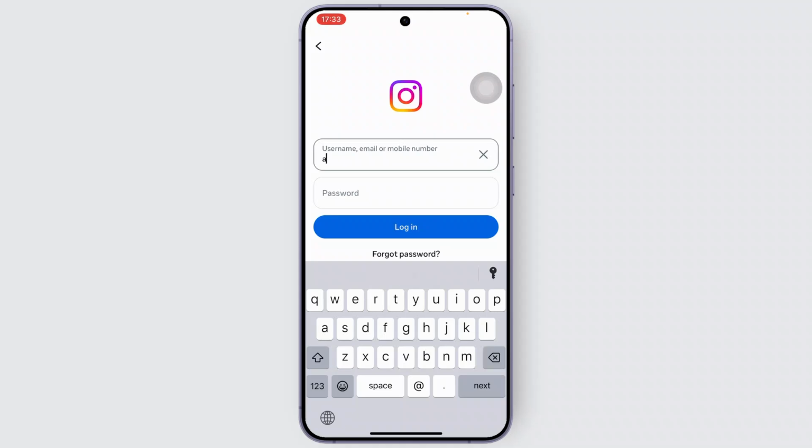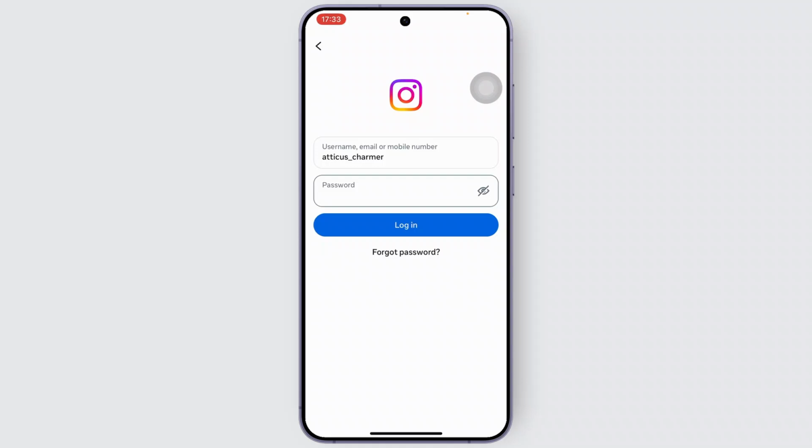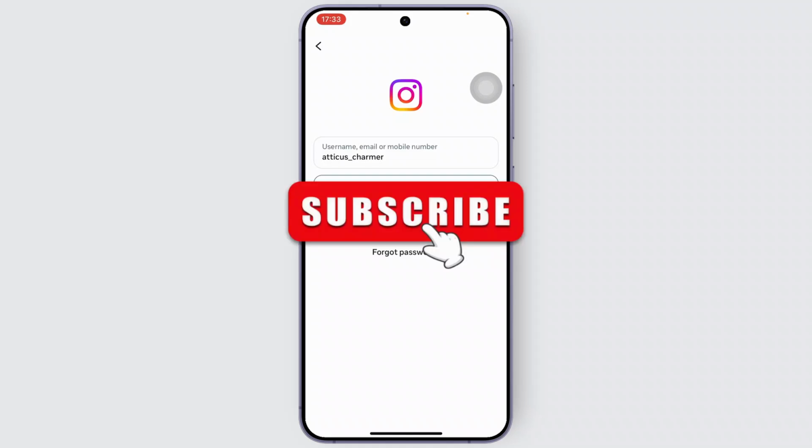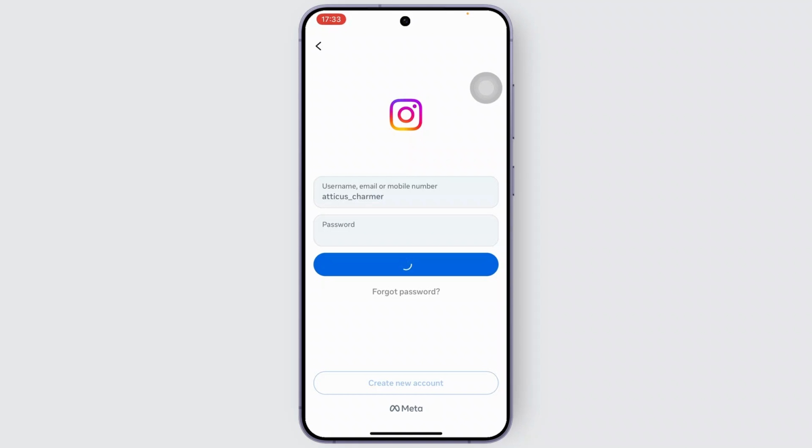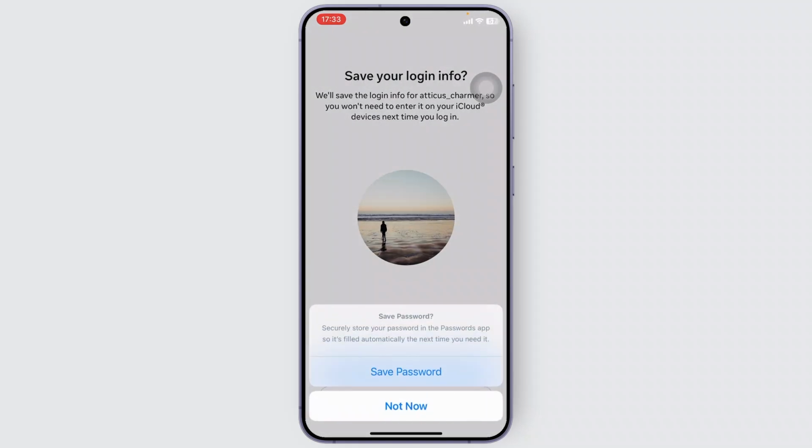So just do that. So I'll just type in my username. You can do that as well. And after you type in your username, you'll simply need to type in your password. Now type in your password, which is associated to this very Instagram account. And after you type in the password, you'll simply need to tap on the login button. After you do that, you will just log in into your account.